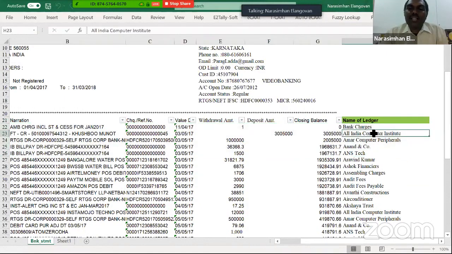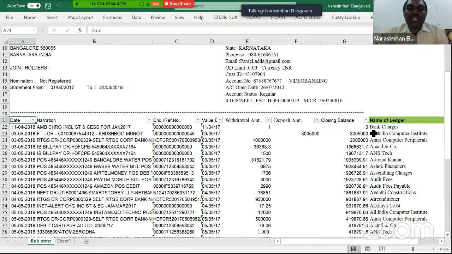For example, bank charges, All India Computer Institute, Amar Computer Peripherals, Anand and Co. Now, various things like this I need to mention. The moment I mention it, we all know my difference. When we are passing a bank statement entry, we know either the debit or the credit has to be impacting the bank. So for that, this is how the actual step-by-step process is.